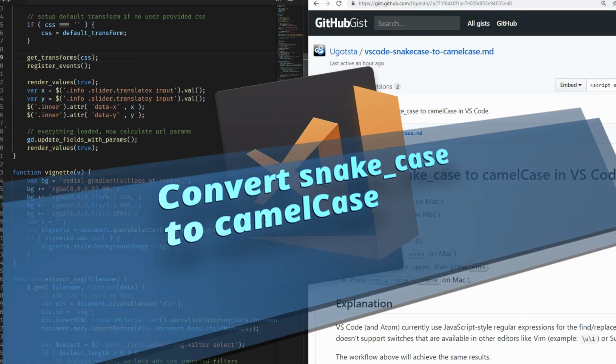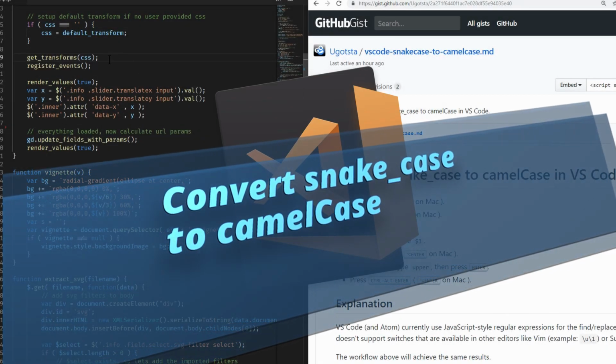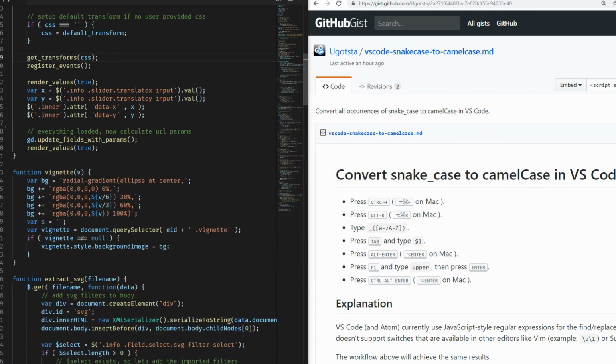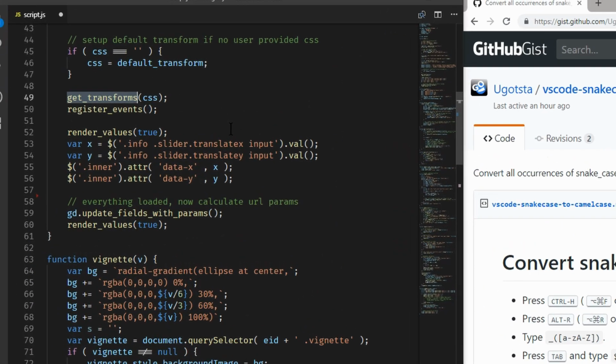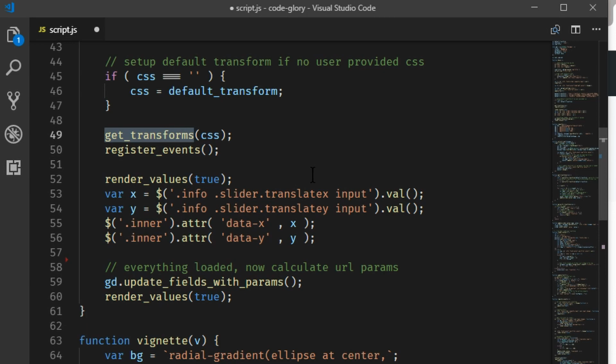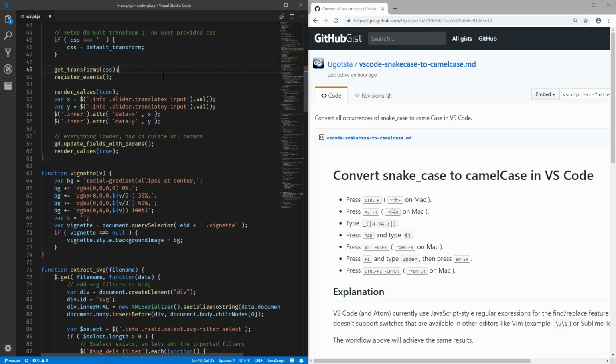Converting snake case to camel case in VS Code currently takes several steps using the find replace feature. In this example, we'll convert get_transform to the camel case variant. Just press Ctrl H to open the find replace dialog.